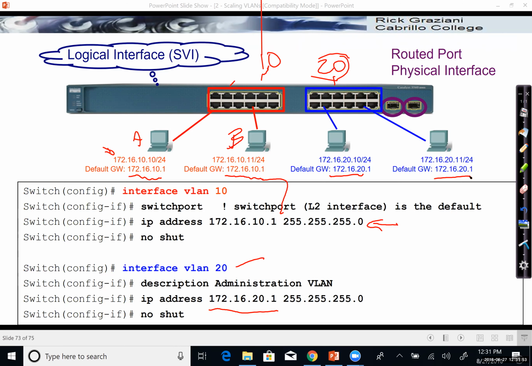Okay, so this switch already has now 2 IP addresses associated with it, okay, and can actually route from devices, let's say on VLAN 10, can actually then forward traffic to devices on VLAN 20 or out other interfaces as well, as we'll see here in the next screen. So these are known as SVIs, switch virtual interfaces. These are logical interfaces inside the switch.